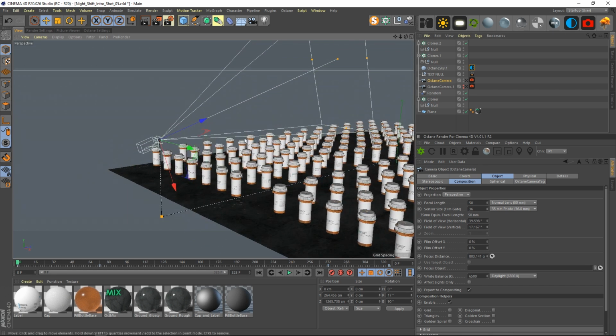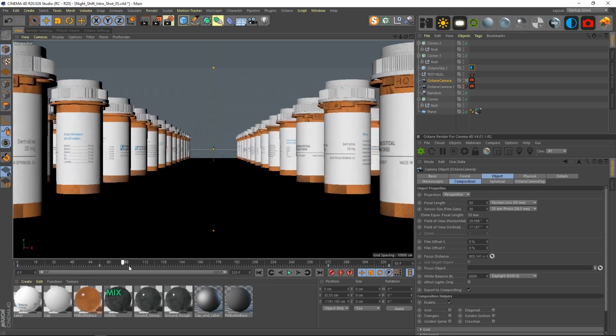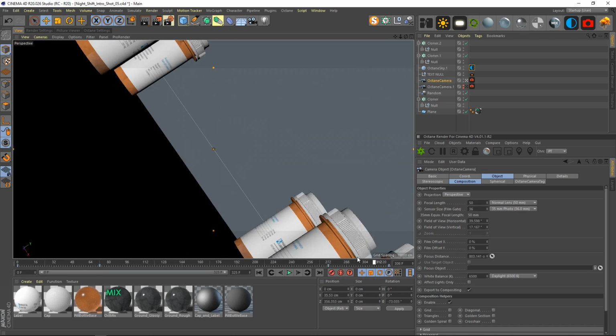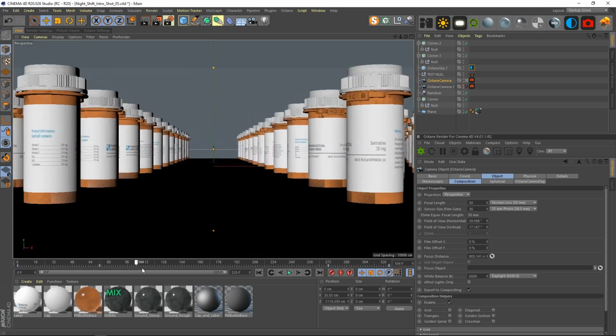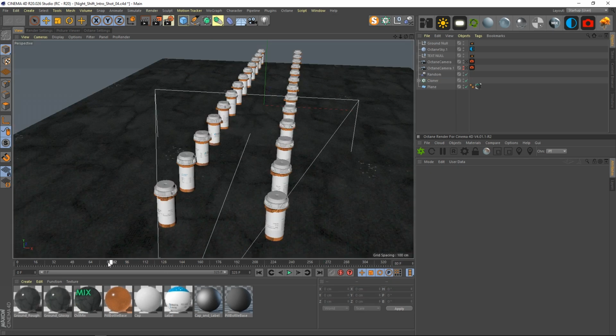Start with a certain position. I wanted to have the camera off so that we don't see any of the pills yet. And then as we push into the scene, it's revealed that there are a lot more pill bottles than there were before in the previous shot, which is this one right here. So just these two lines.